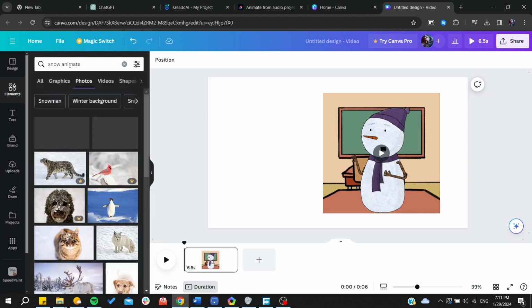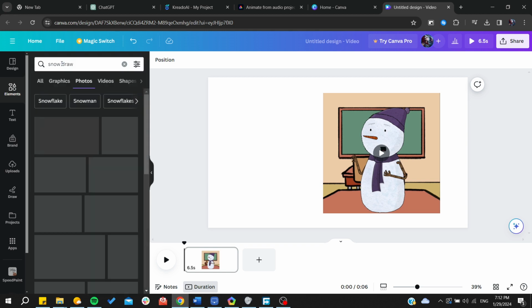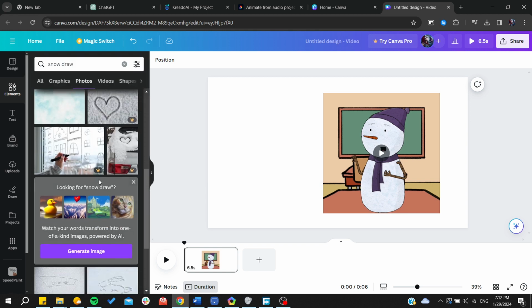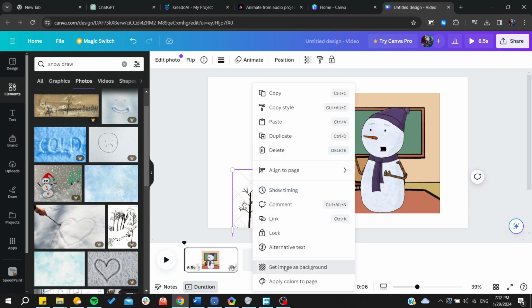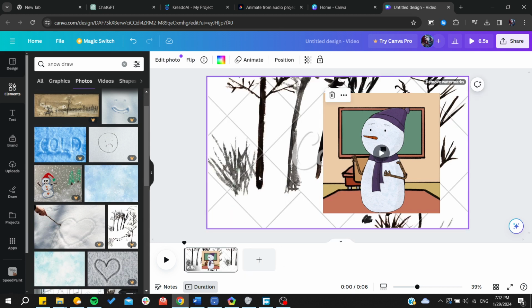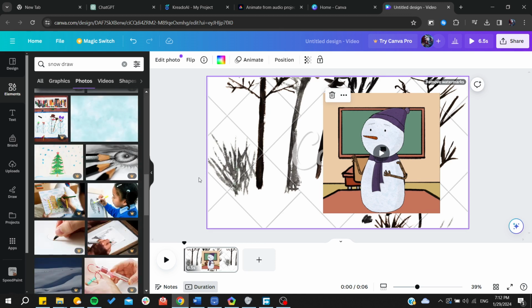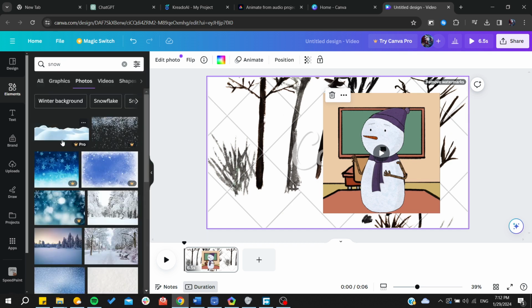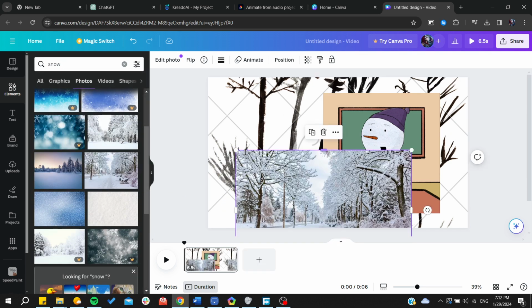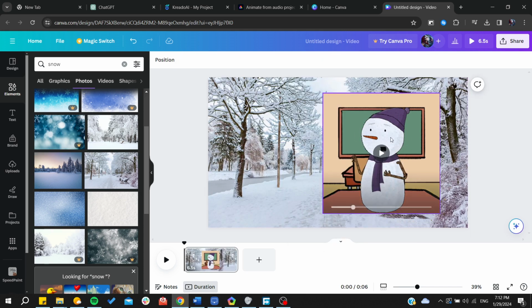Animated or drawing, and basically I can choose any background that I would like. For example, here I will set it as a background image. Of course, this is not suitable at all for my scene, but you get the idea. So let's just go back to our snowman and choose this snow here, and set it as a background image.